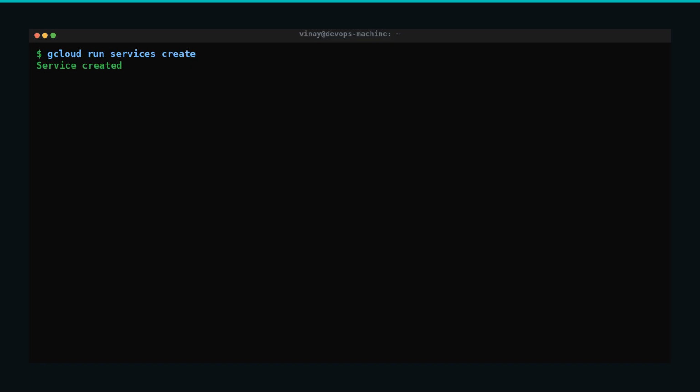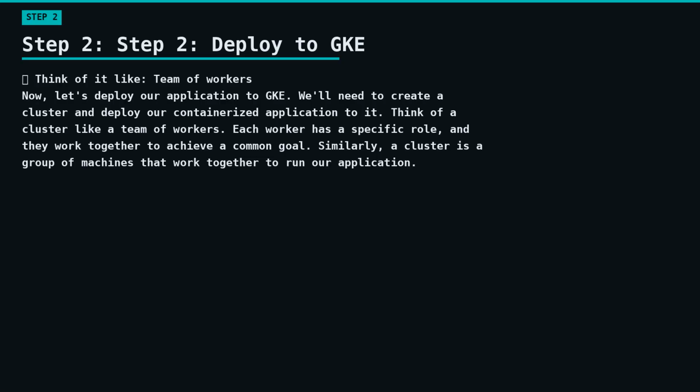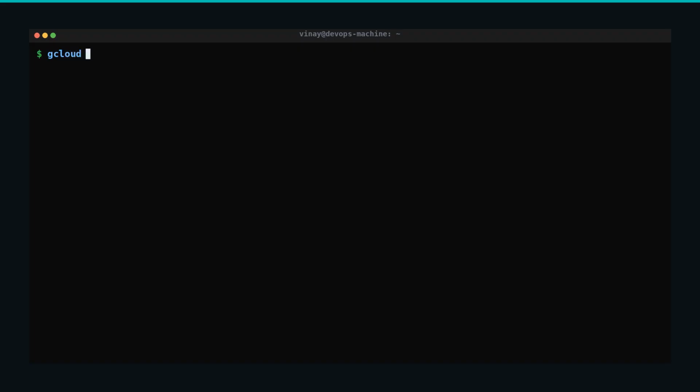Now, let's deploy our application to GKE. We'll need to create a cluster and deploy our containerized application to it. Think of a cluster like a team of workers. Each worker has a specific role, and they work together to achieve a common goal. Similarly, a cluster is a group of machines that work together to run our application.